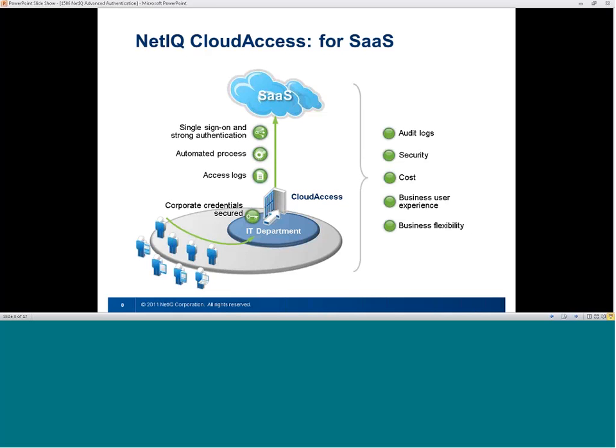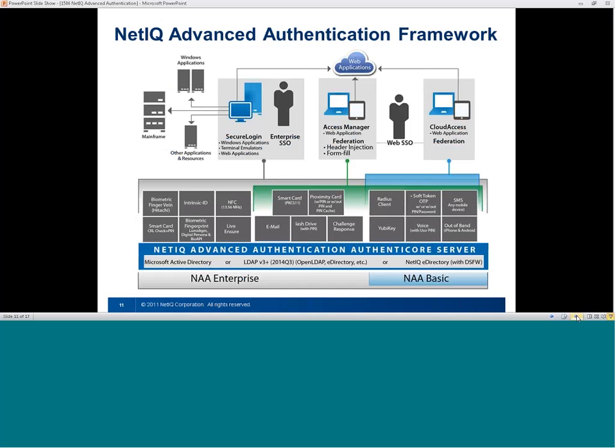Sure. So if you look across the top, starting at the left-hand side, you see Secure Login, and it's running against Windows apps and mainframes and other local applications or resources. And then in the middle, you find Access Manager, which does federation. It also does header injection and form fill to support other web applications. And on the right-hand side, you see Cloud Access, that is all SaaS, all federation type of applications. So these are the three things we've just talked about.